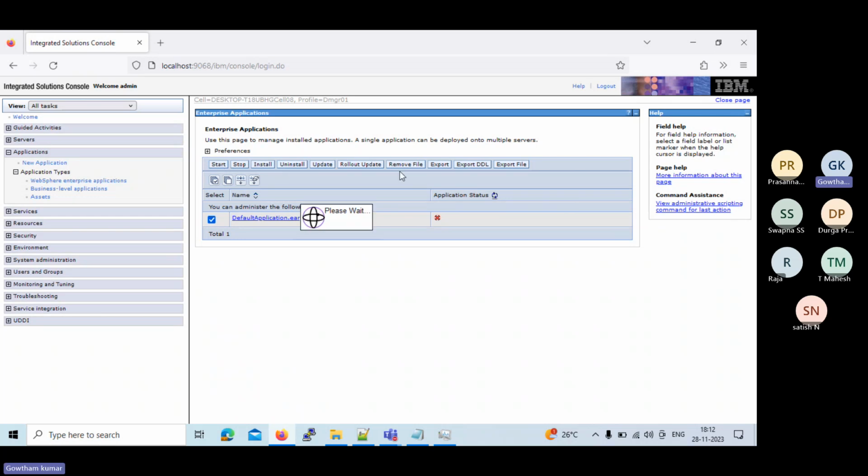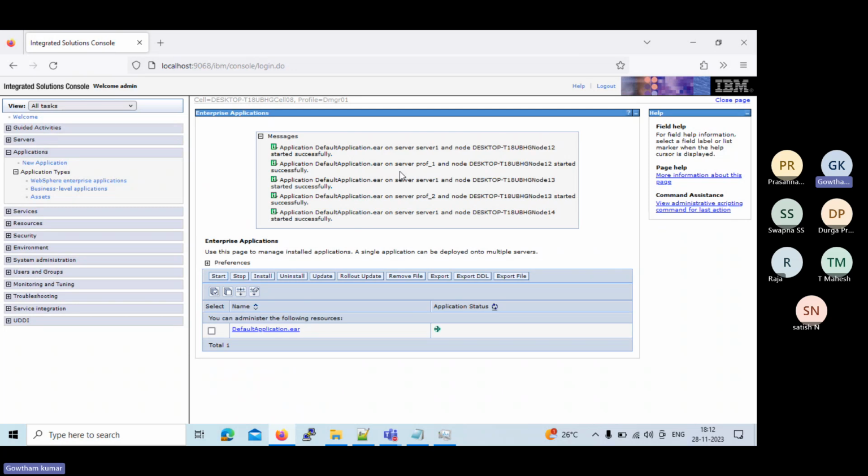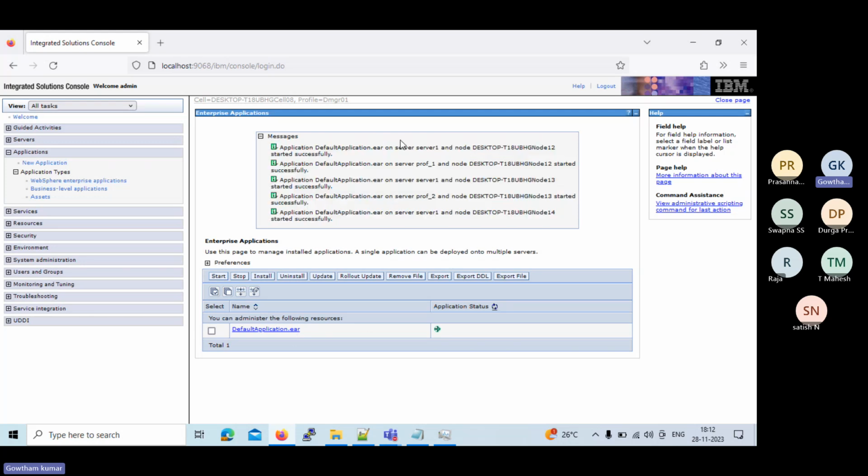I'm starting your application. Once I have deployed the application, I'll try to access it. See here, now I got a message that the application has been started on server1, on prof1, on server1, on prof2 and server1. That means on all the three profiles, on all the servers available, this application has been started. Now I can access the application from each individual server.